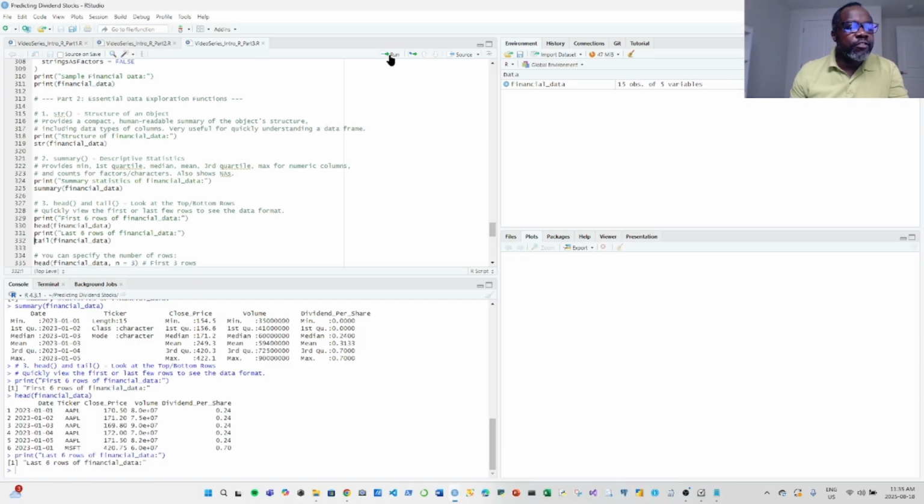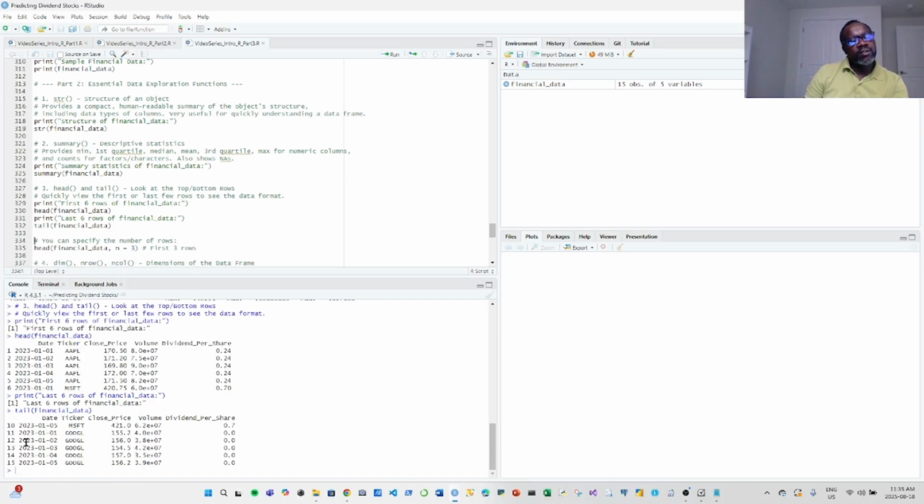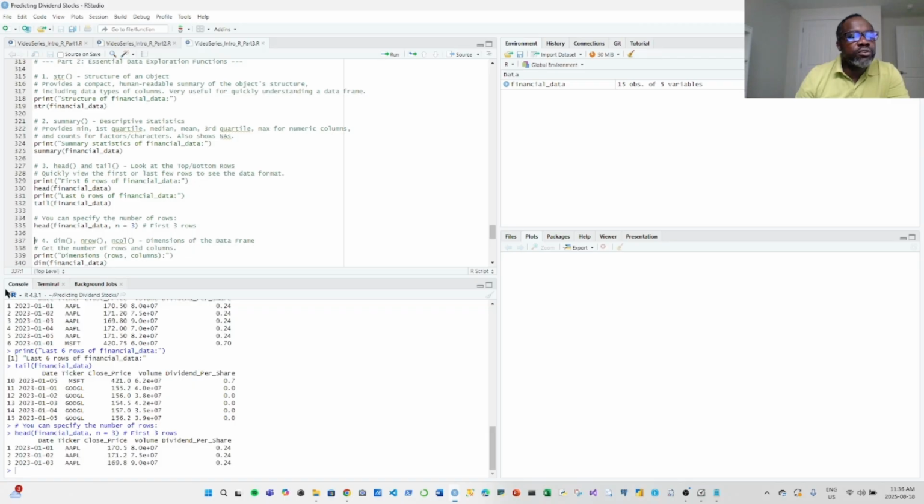And for the tail, this is the tail of our data set, right? The last 6 rows, and for the head, it will give you the first 6 rows. But sometimes you can specify the number of rows you want. I believe in R you can go up to 60, but you can play around with this. I think after 60 it sort of truncates it, right? But here we're just going to check the first 3 rows. Run, and it gives you the first 3 rows, right?